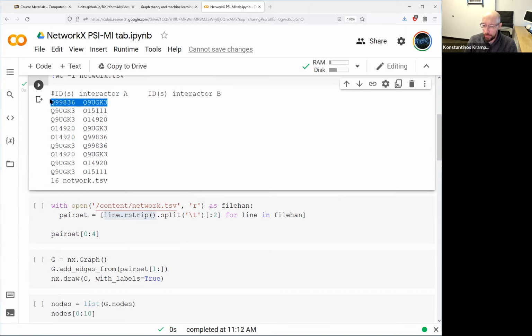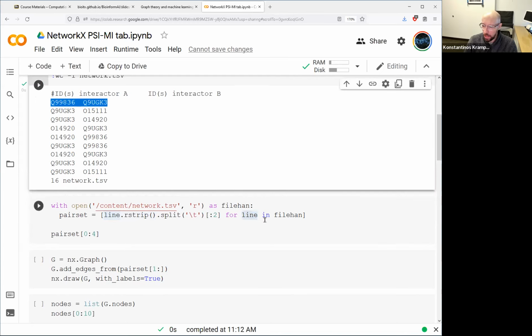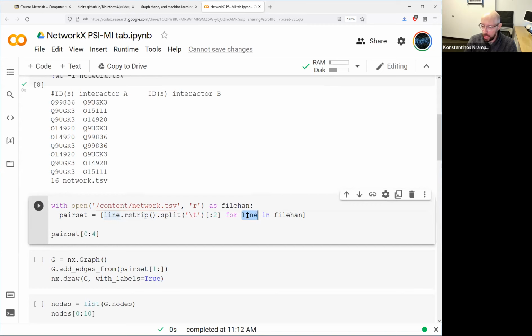But first it's going to get the first line, then the second line. So grabbing line by line, each line is stored in this variable here. When it gets, for example, to the second line, this whole thing is going to get stored in that variable here. And then that variable line, it's right here. So what do we do with that? We do an rstrip, which means I remove the new line.